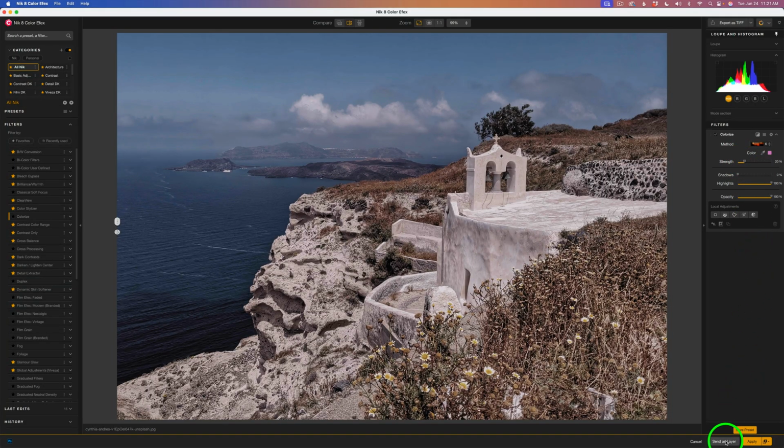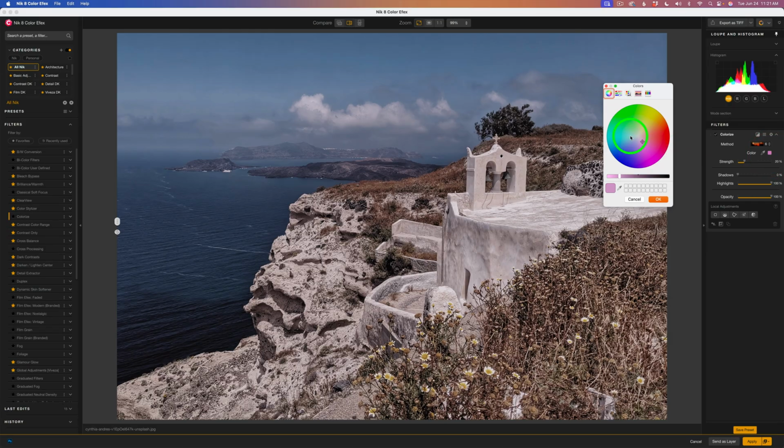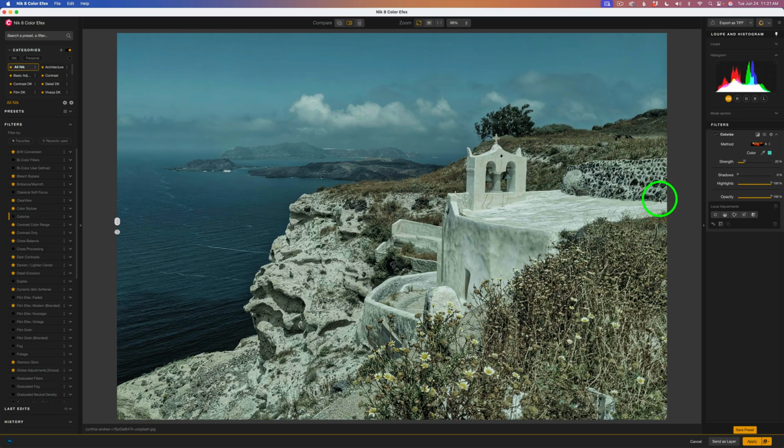Let me click and send that back as a layer. And let's add one more different look. So let's click on this swatch and let's give it kind of a teal look. I think maybe right around here. Let me click and click OK, see what we get. Yeah, more of a teal look to the image. And I like that, but let's play with some different methods.